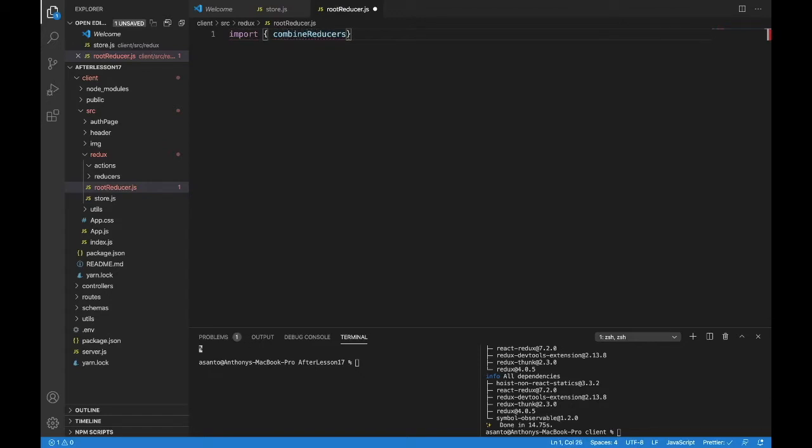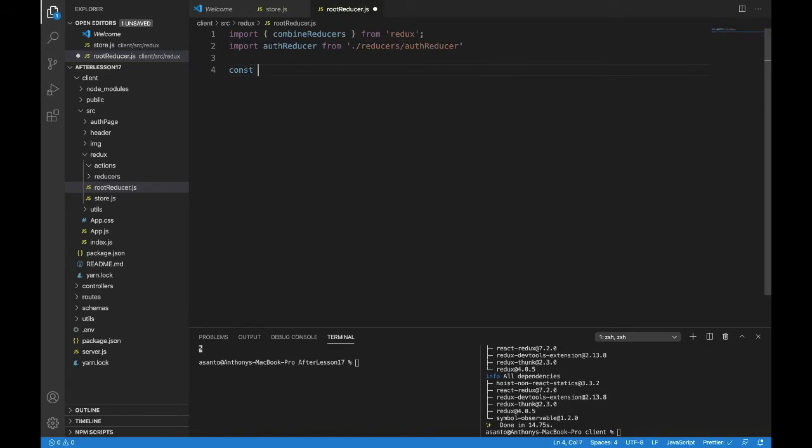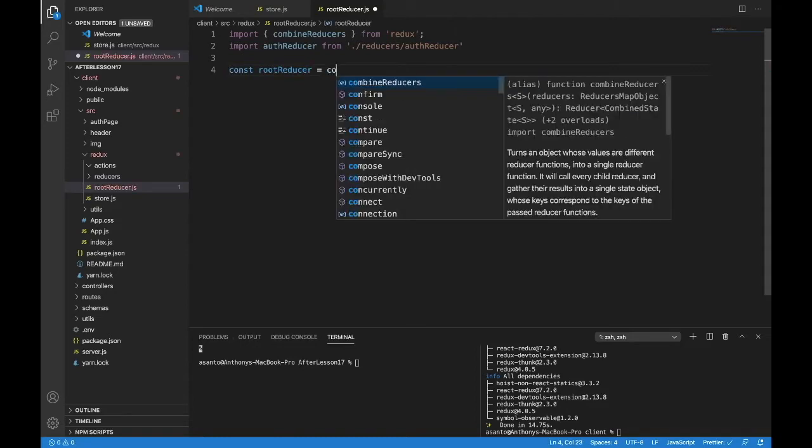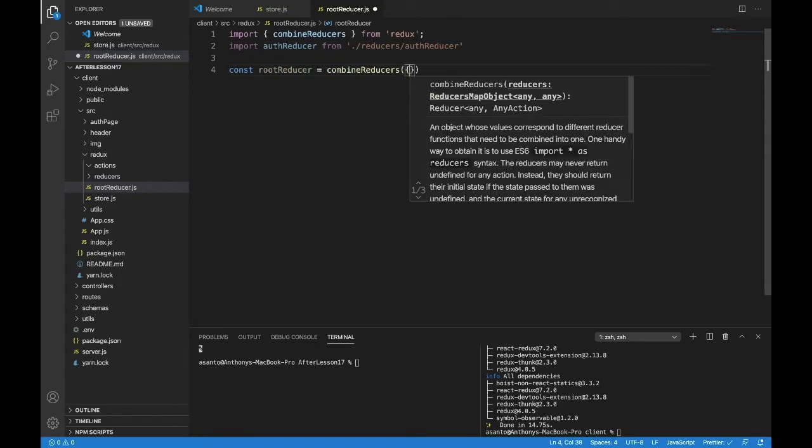Import combineReducers from Redux. We're going to need to give it a reducer as well. So let's import the first reducer that we'll make. The first reducer we'll make is going to be called the authReducer, and it will be the only reducer we should be making today. So it'll be in the reducers folder, and it'll be called authReducer. Perfect. So now const rootReducer is going to equal combineReducers, and then all the reducers we want to combine.